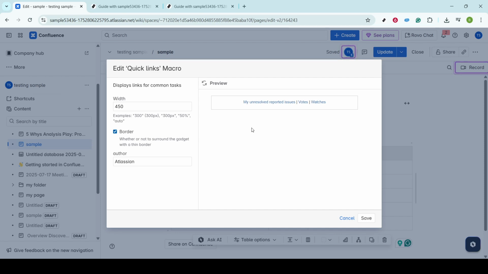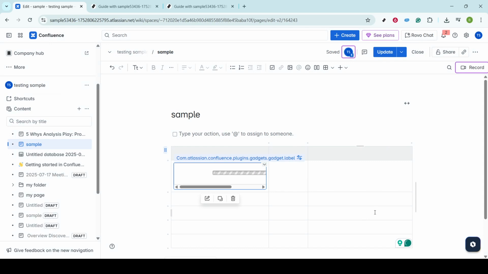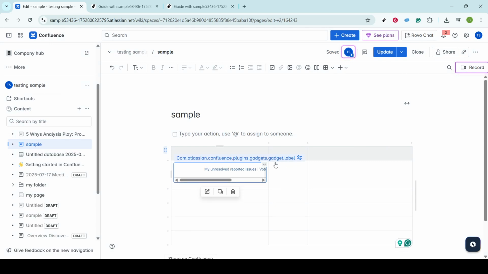After you have completed setting up your quick links and are satisfied with how they look and function, it's crucial to save your changes. You'll want to do this by clicking on the Save button prominently located near the top of the page. This final step ensures that your new quick links are live and accessible to all users who have access to the page.